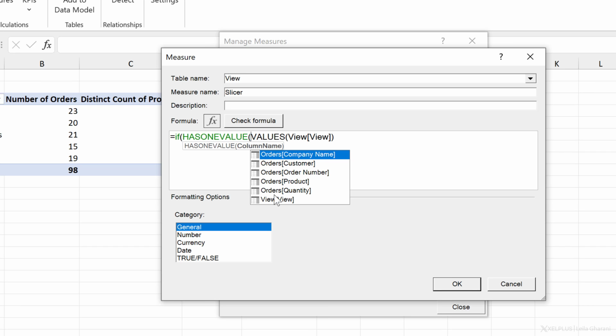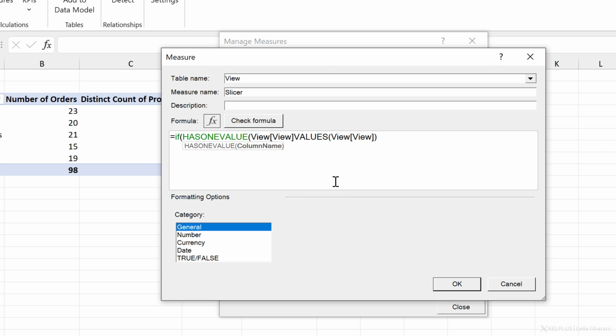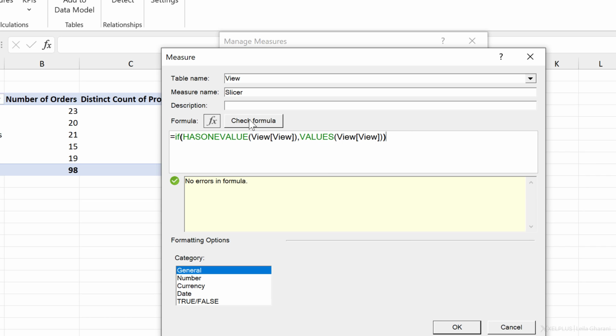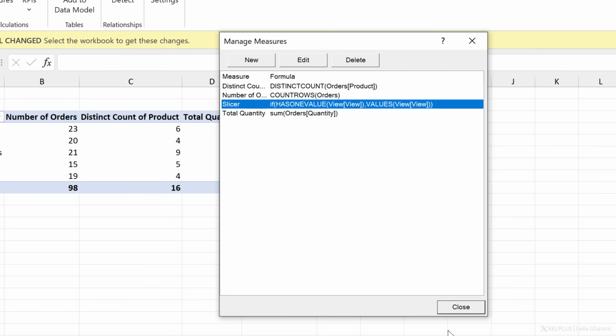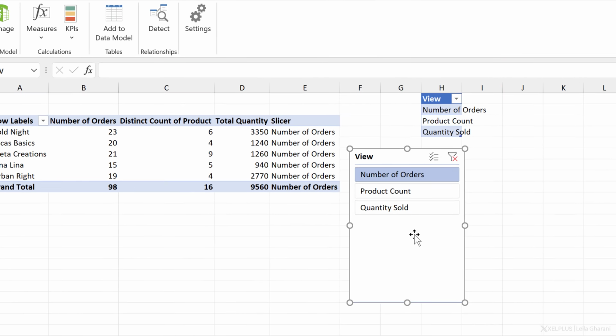I need a column name here. My column is called view. I'm going to close the bracket. So if it only has one value, then it should show the values. Basically, it will just show the one value. Otherwise, nothing. And we can just skip that argument because by default, I'm going to get blank back. I'm going to press check formula, no errors found, and click on OK and close.